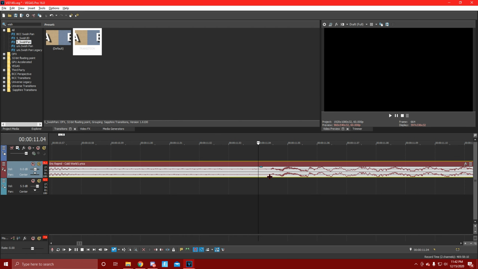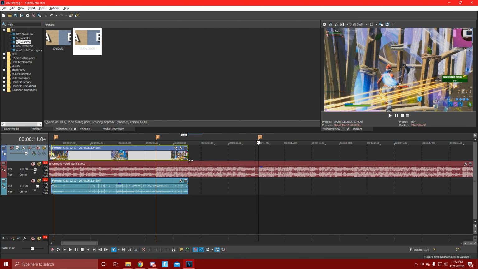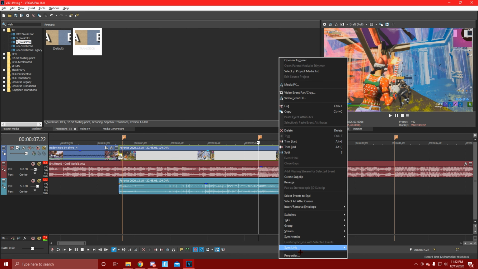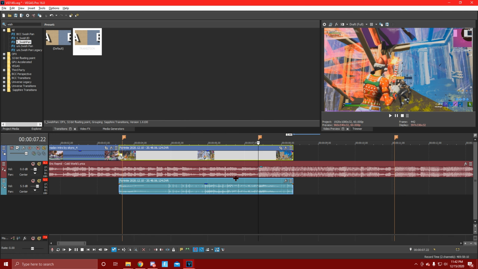That's the second beat drop, so mark it. Now you have an idea of where to end this clip, so I would end it around there. Now right click, properties, disable preset. You should do this because it makes the clip look better.